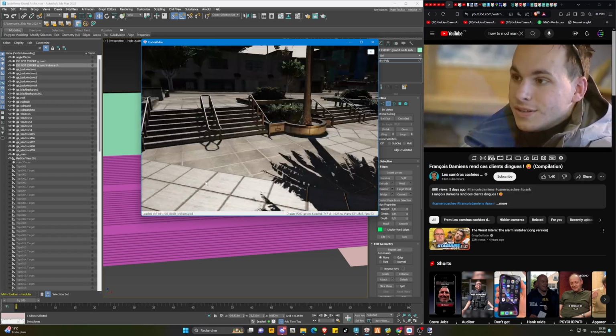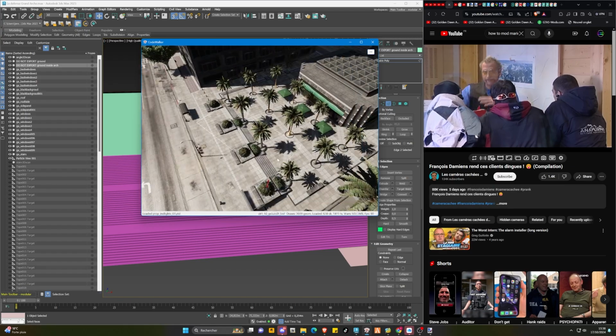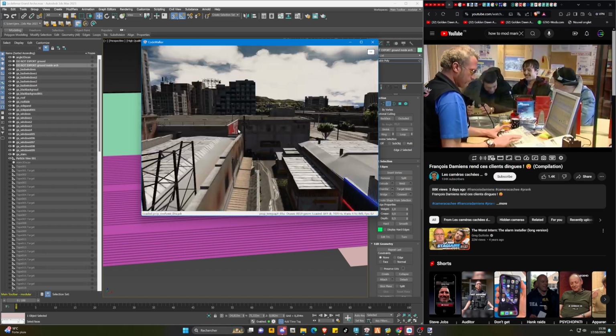Here I was looking for a temporary texture for the floor. Yep, temporary because I'll replace it with my own in the end.